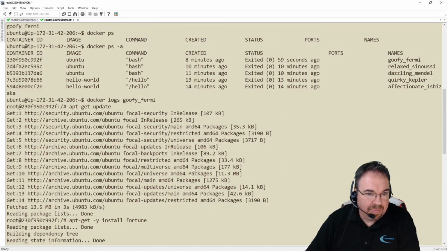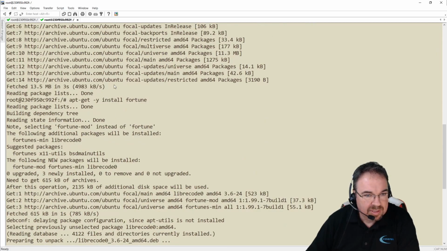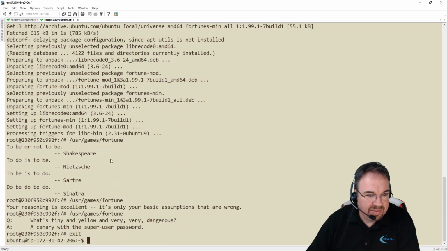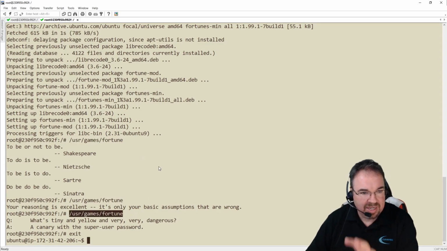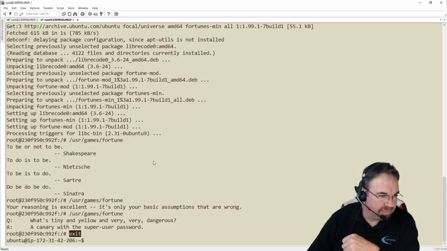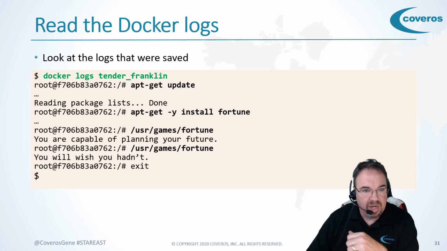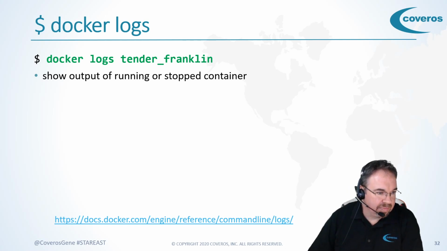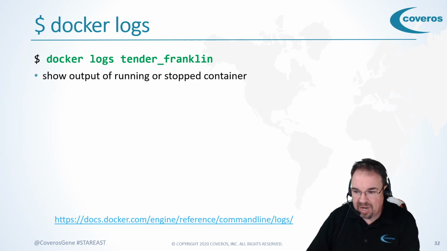I can scroll back up here. I can see all the commands I ran, all the output, right? Here is my apt-get update. Here is my apt-get -y install fortune. I installed it. When it was all done, I went ahead and ran it once, and I ran it again, and then I ran it again, right? This is the capture of all those things that happened on it. Then you even see the exit that got thrown in when we did the stop, okay? So docker logs, great way to look at the output of a running or a stopped container to see what's going on in it, okay?